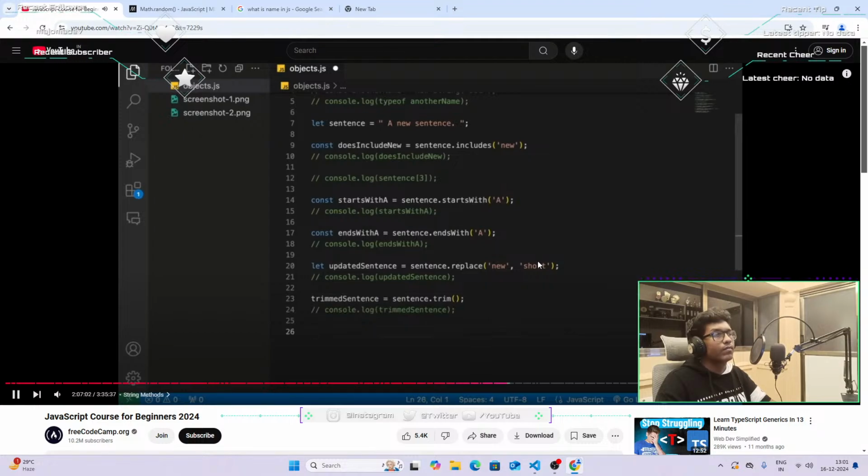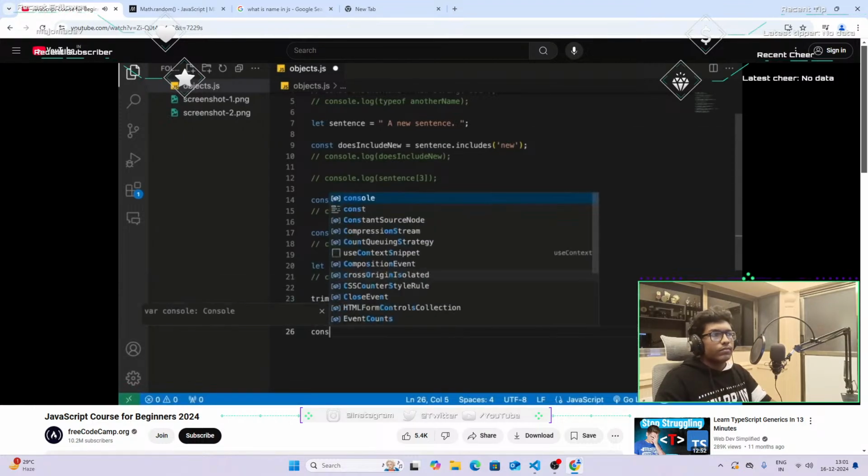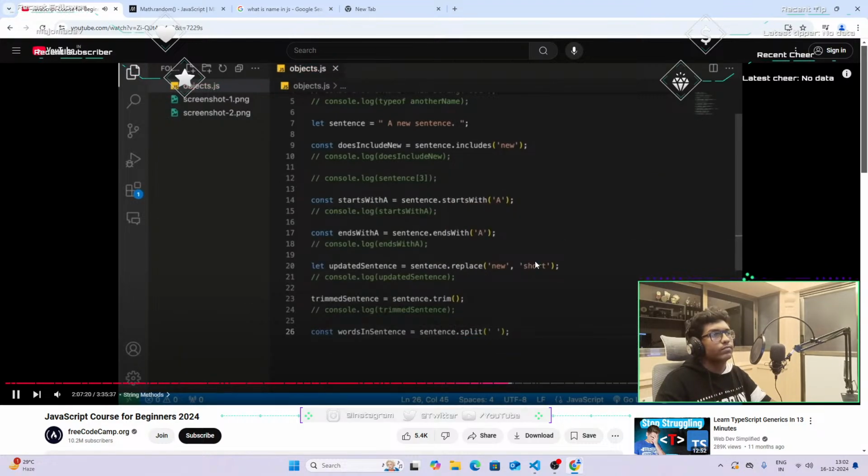One useful method that is commonly used in programming interviews is the split method. With the split method, we can specify a delimiter, and what JavaScript will do is create an array by splitting the sentence. So I can say const words in sentence equals sentence.split, and the delimiter I'll say is an empty space. This will split the string whenever it encounters an empty space.